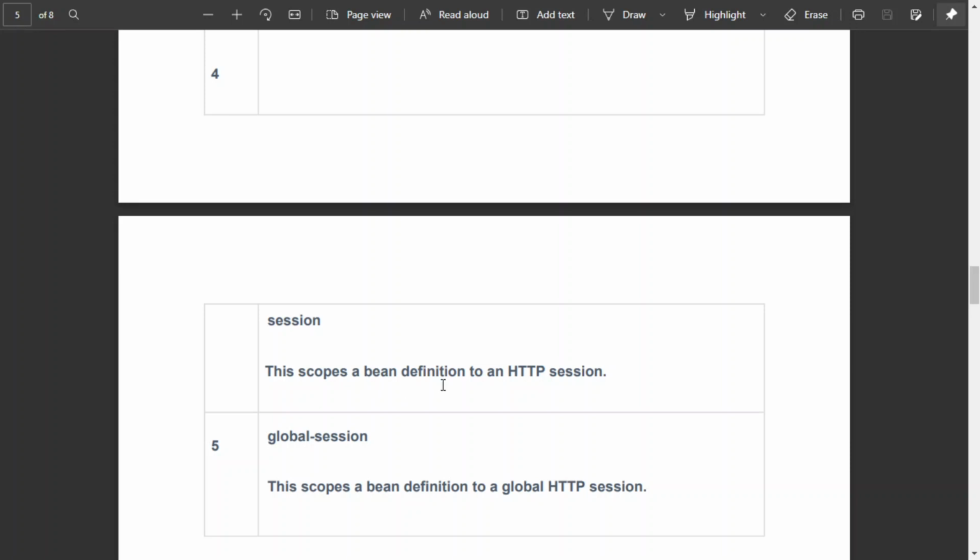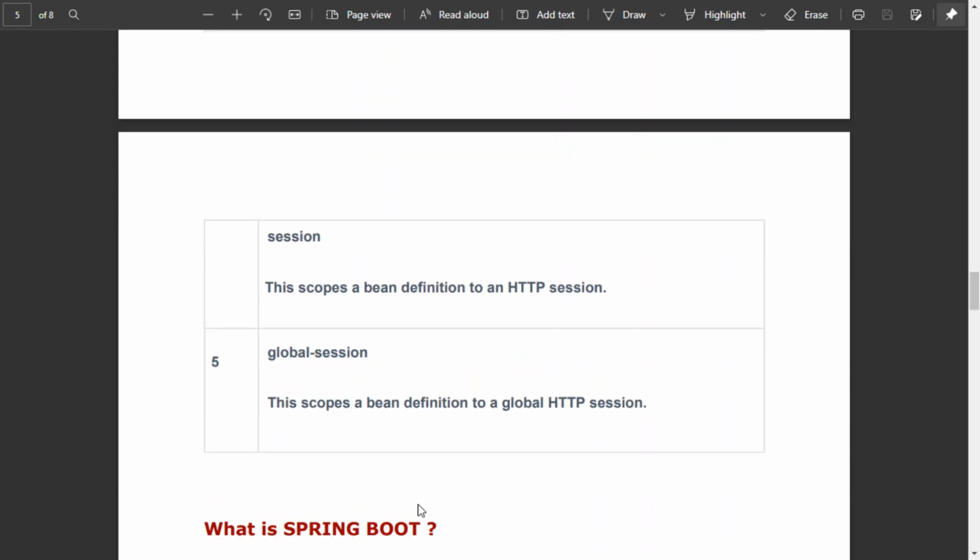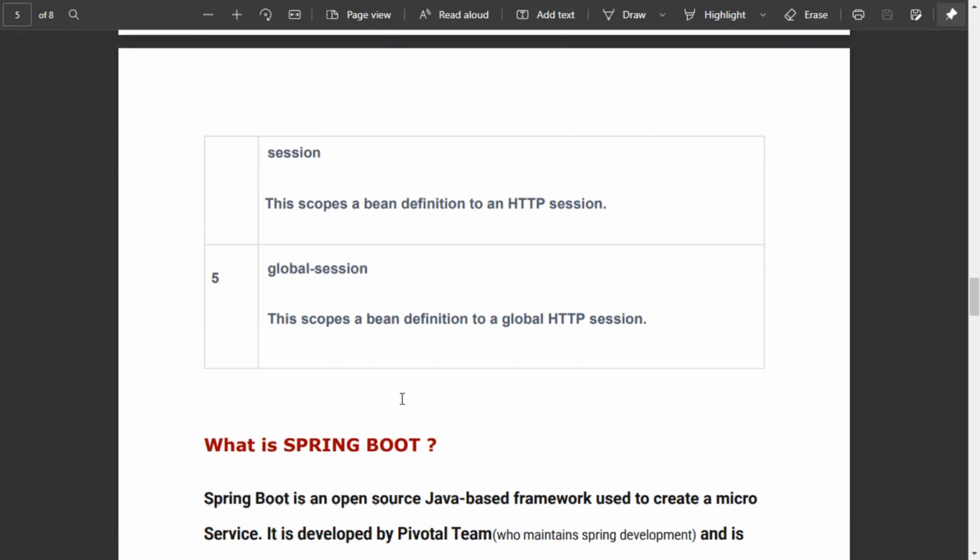Then we have HTTP session. This is a bean whose scope will be valid for a complete HTTP session, which means it will be valid between multiple requests. Then we have global session. This scope of the bean definition is tied to a global session. So this one is tied to the user session and that one is tied to the global session.